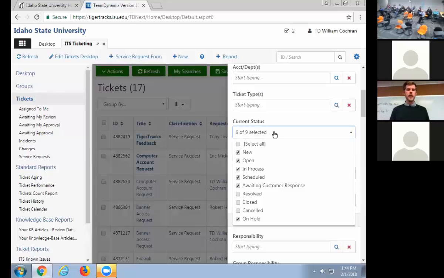Again, by default, we just have these 6 statuses checked off. If you're looking for all closed tickets, come in here, simply uncheck the rest of them and check closed. You can see what tickets are actually closed in the system.